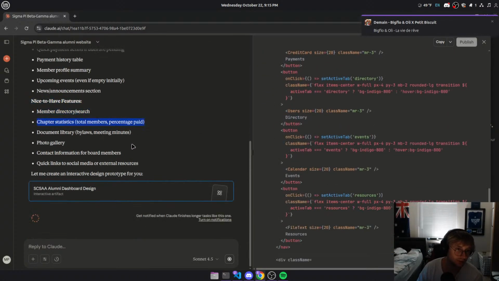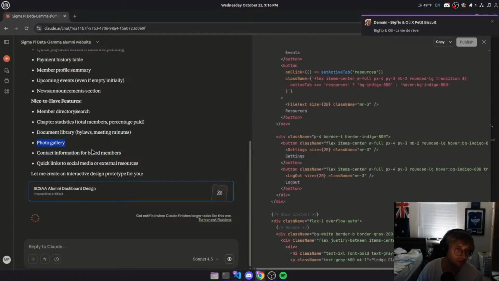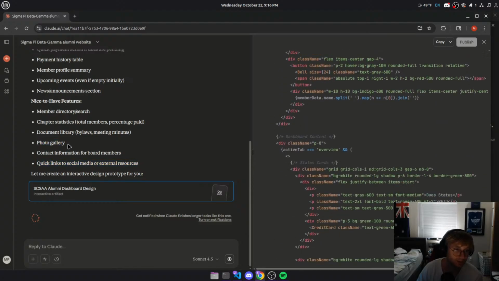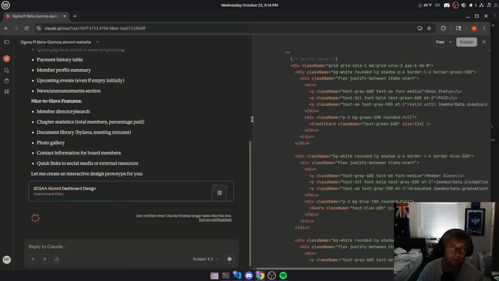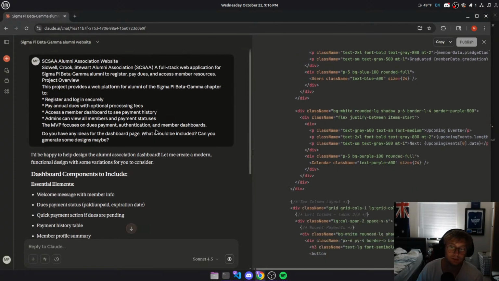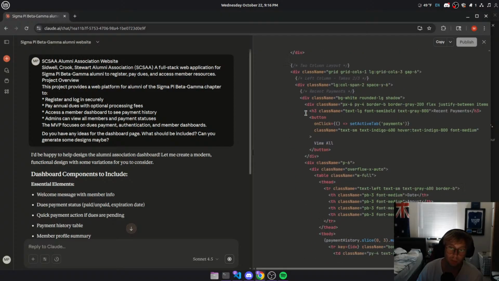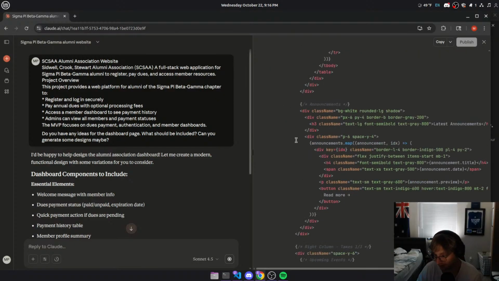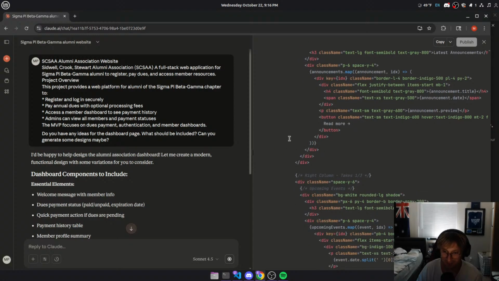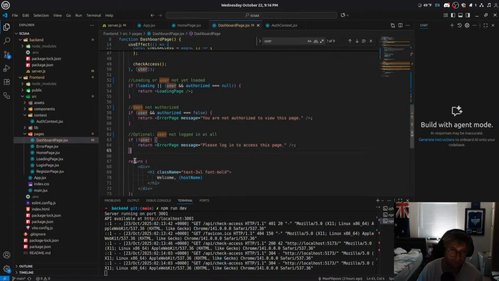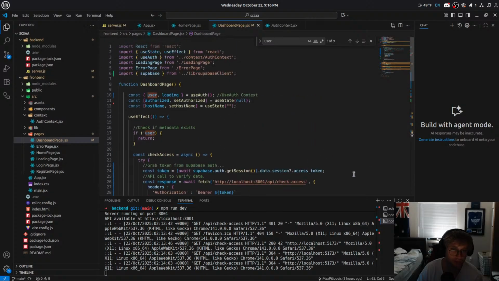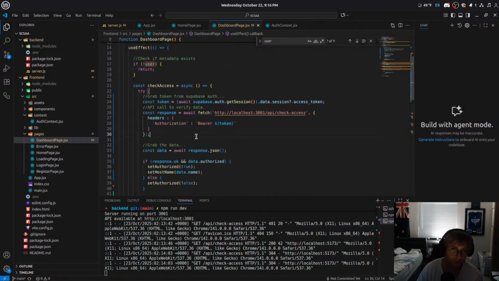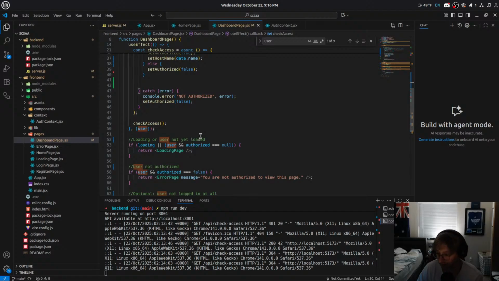Member directory search, chapter statistics, total members, document library, photo gallery. Don't really want a photo gallery, but okay. Jesus, man, this thing is generating a bunch of garbage, dude. Oh my gosh, let's take a look. I'm curious to see what it generates, but I'm happy adding this proper feature here, getting the auth session and everything. Know that this is secure and this is done properly. I want to do this the right way.